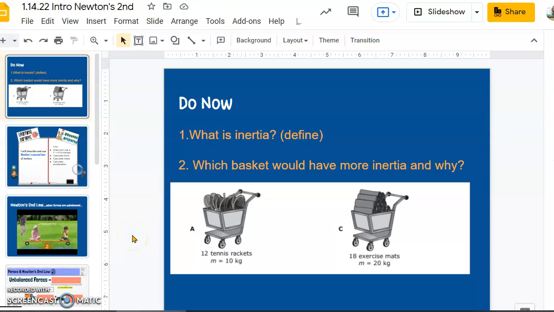Hello, everybody. So today in class, we're going to describe inertia. What is inertia? And then the second question you're going to answer in your do now is which basket would have more inertia and why? All right, so let me show you where this is located again. I know it's been a while.